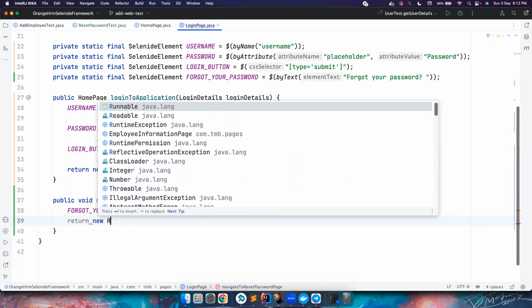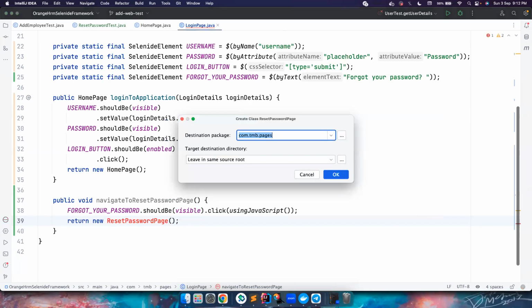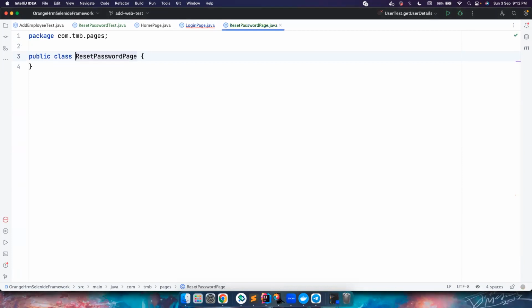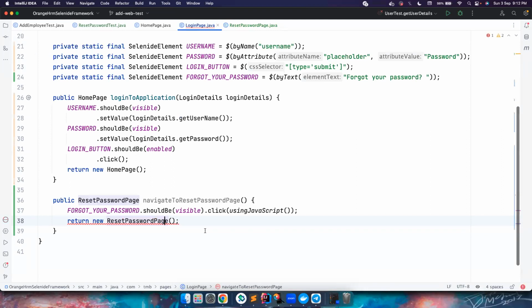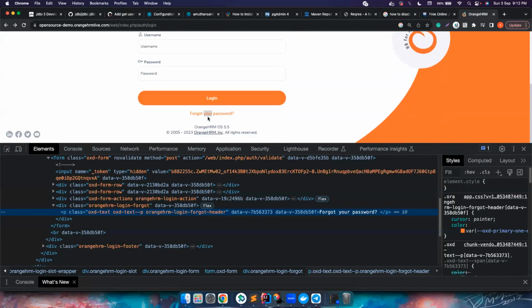I could also do method chaining here by creating a new instance of reset password page. And this class is not there, so let me create a new class and call it reset password page. Okay, all good. Now let's go here in the reset password page.